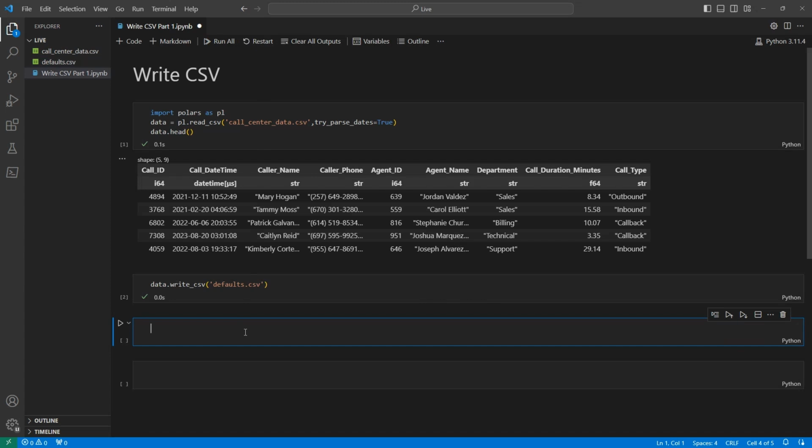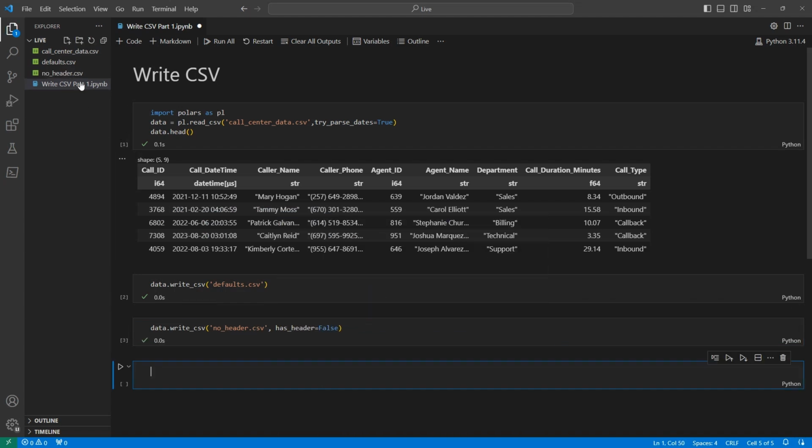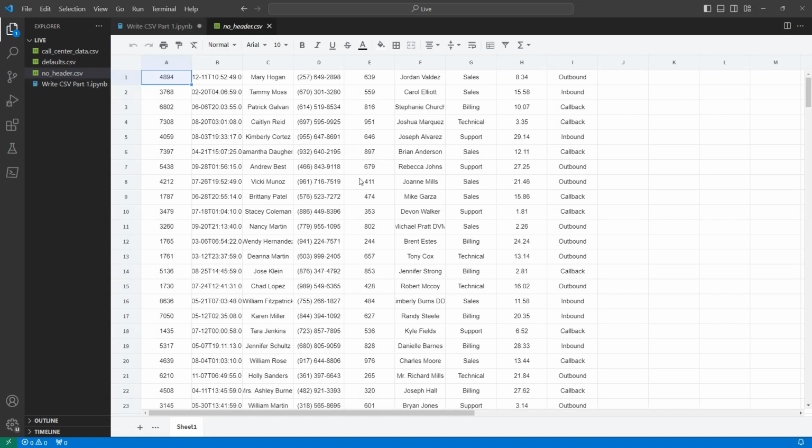This time, we'll use the has_header argument to remove the column names from the CSV file. We'll create a new file called noHeader and pass false into the has_header argument. When we run the code, we get our new noHeader CSV file. Taking a quick glance at this file, we see our data once again. This time, we're missing the headers.